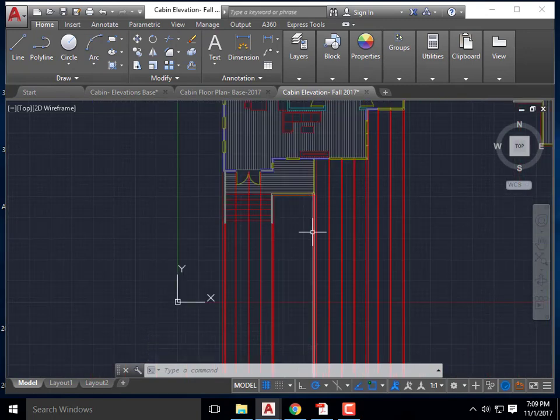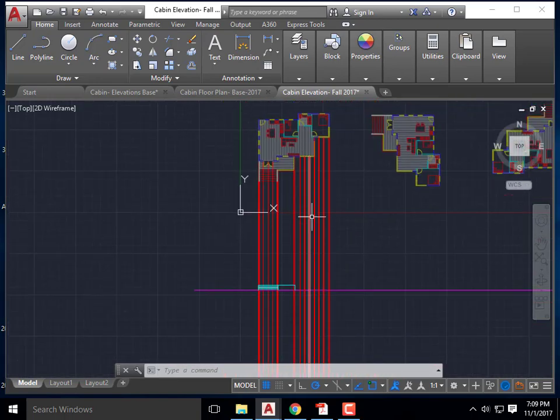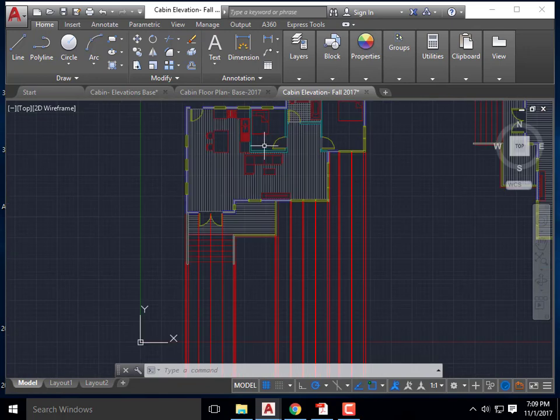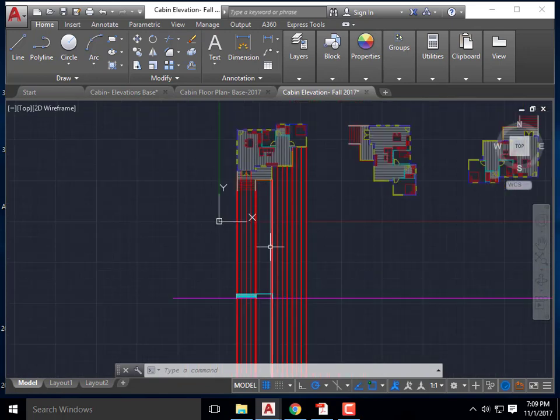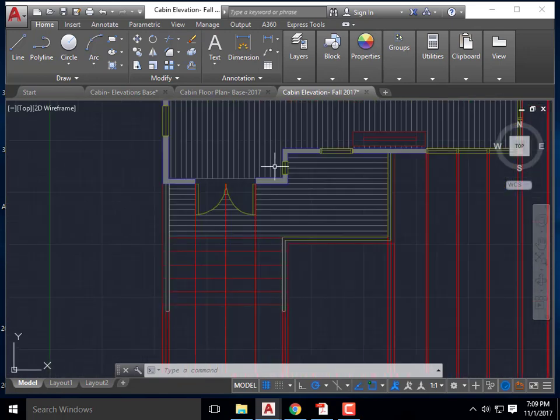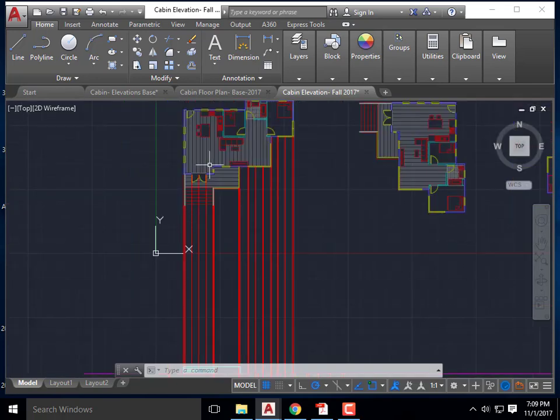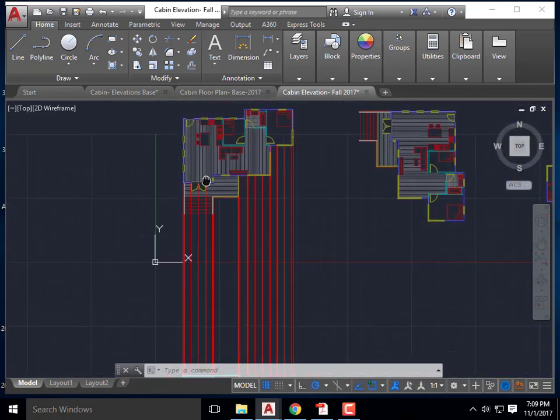Okay, does everyone see how the ray lines are correlating to basically creating the elevation? Okay, so we're using those ray lines to set up boundaries, and we're using them as reference lines to understand how it relates to the floor plan. All right, so now I can go ahead and start to draw my different elements in my elevation.